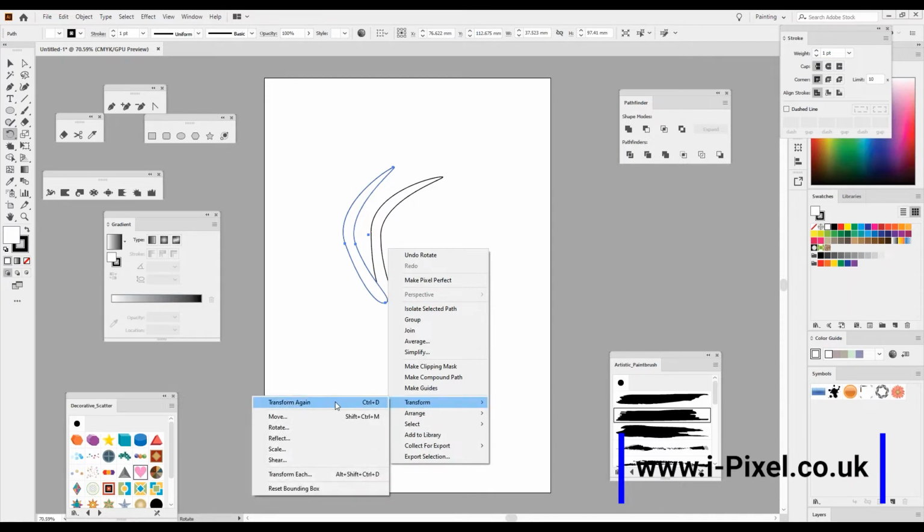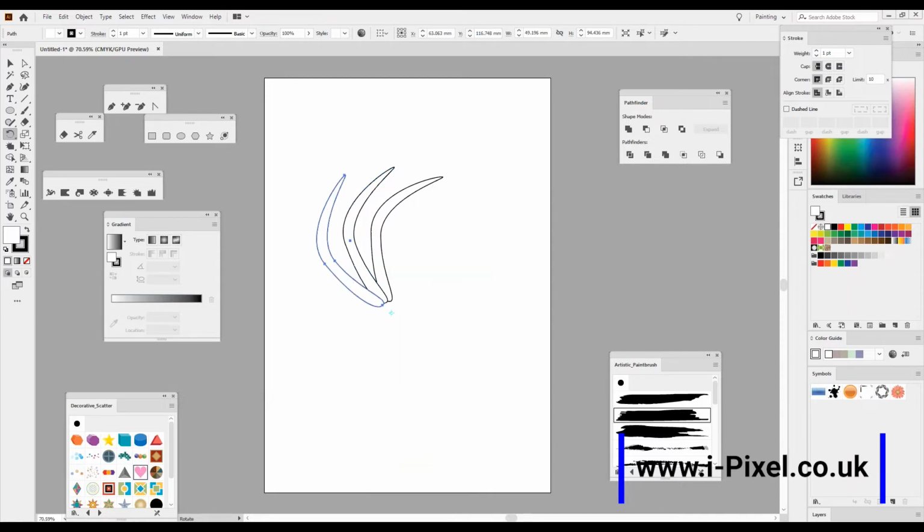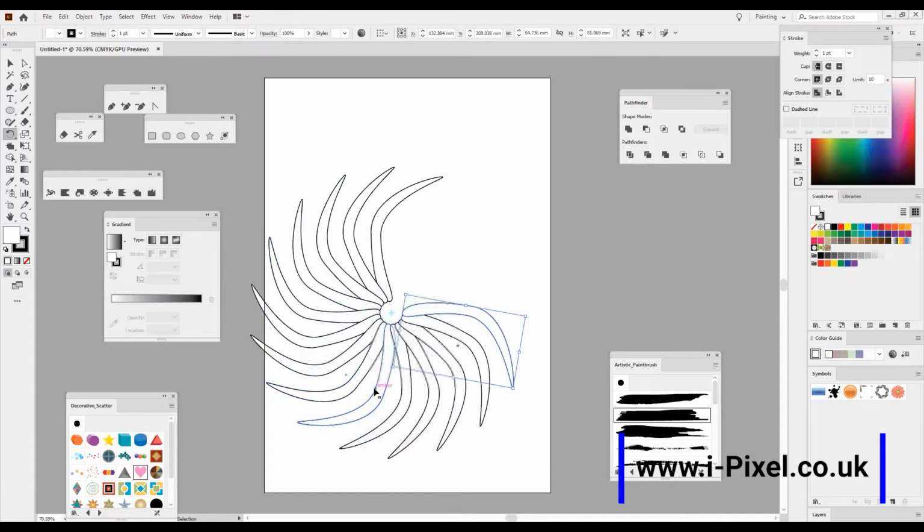Transform again is Ctrl D or Command D on Macintosh. And let's do Command D, Command D, Command D. And then we can see the graphics has changed from the center point. Then go to the selection tool, click outside.